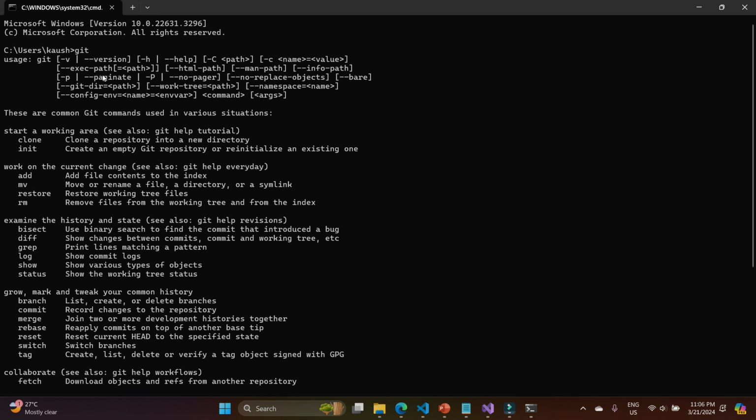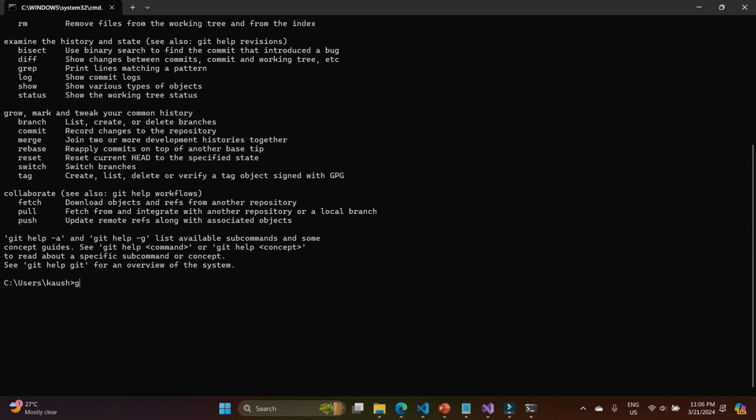Now I would like to see what is the version over here. So let's see this git version. Here I'm using this 2.44, and this is for Windows. If you are using Mac or Linux, the commands will be the same over there as well.